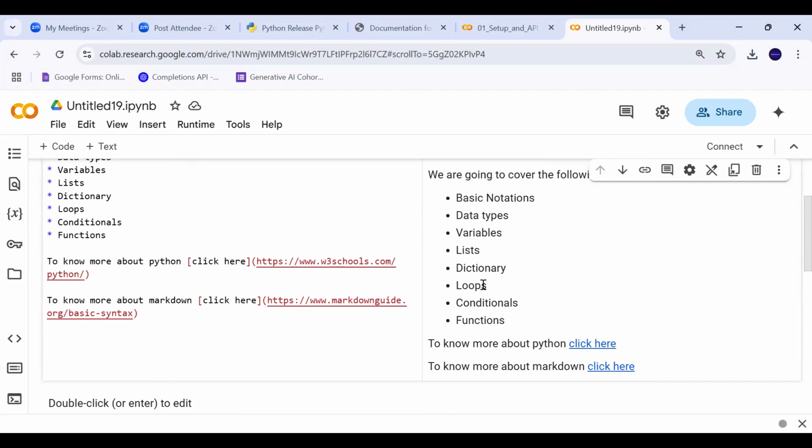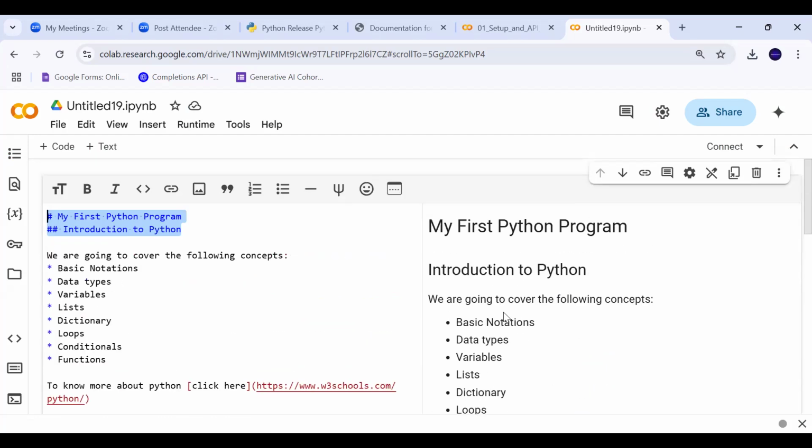And you can also insert links, right? To know more about Python, click here. So what we need to do for creating such links, we need to use these square brackets, and then we need to give the URL of our website. Okay. To know more about Python, click here, and once you run that, it will be shown like that. Okay, fair enough. So this is how I can embed my URLs, and I can create very nice documentation.